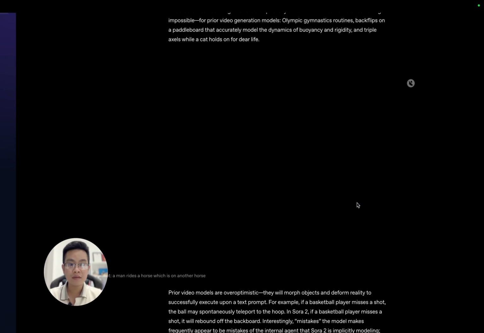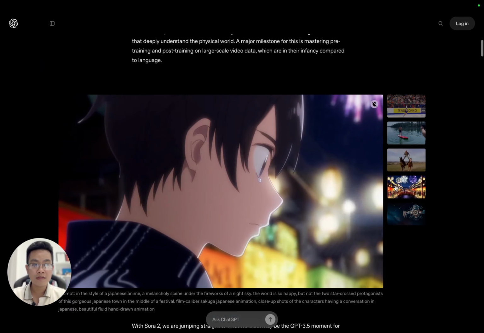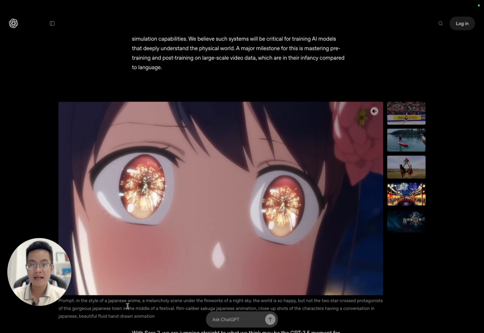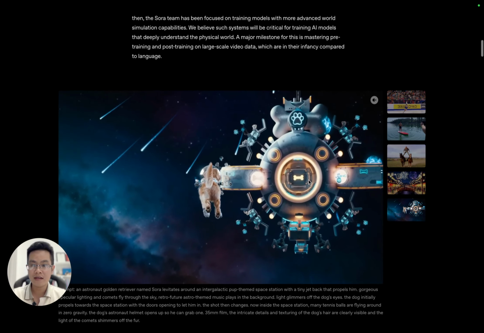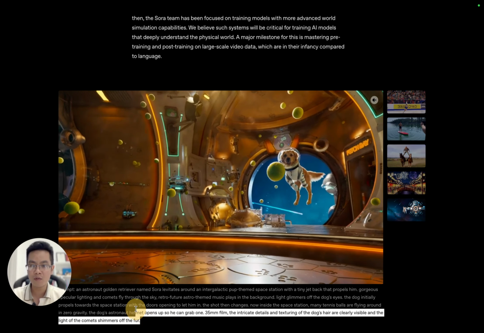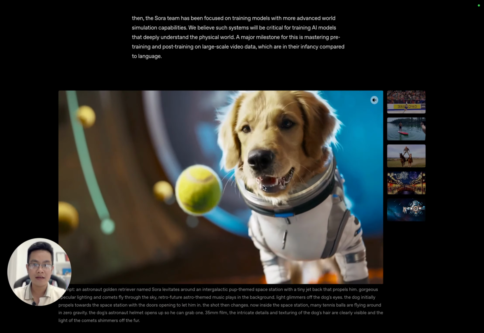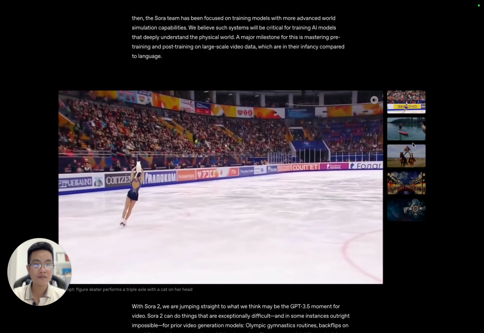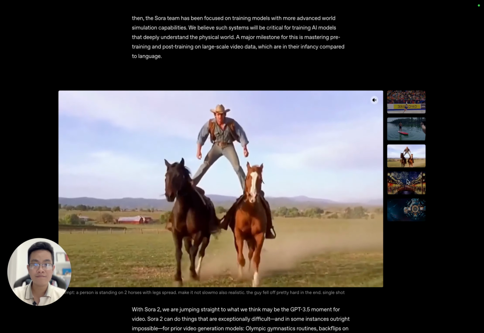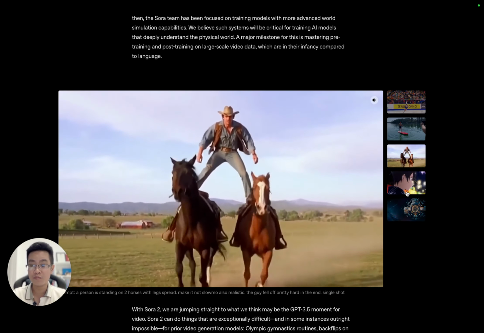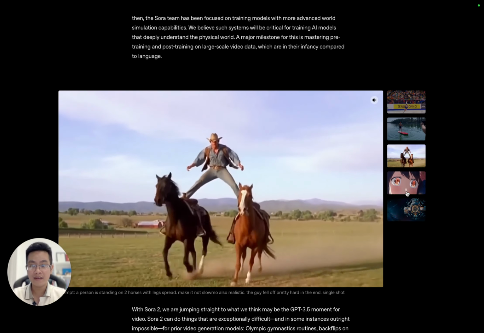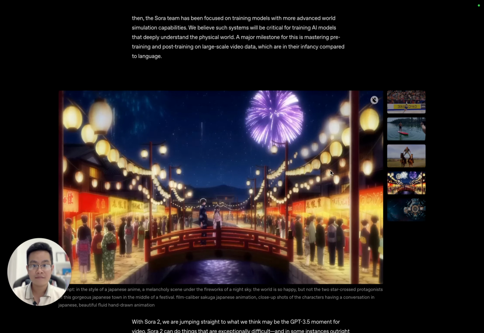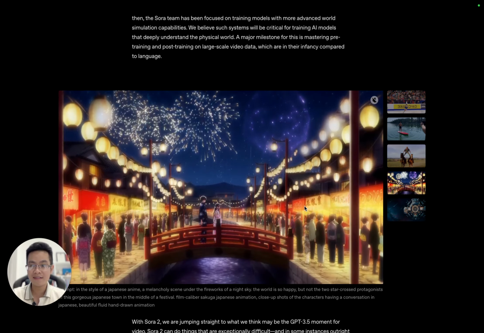Okay, let's look at this one. This one is like Japanese anime, right? And there's another one where the prompt is quite long, and it can create a cartoon 3D style, right? And this one is like Hollywood style from the 70s or 80s. Awesome. This is impressive, right?